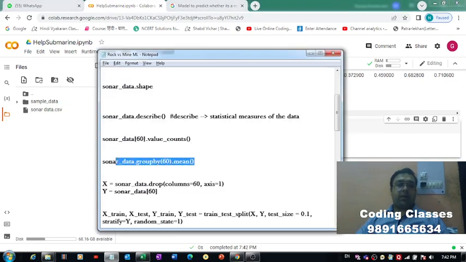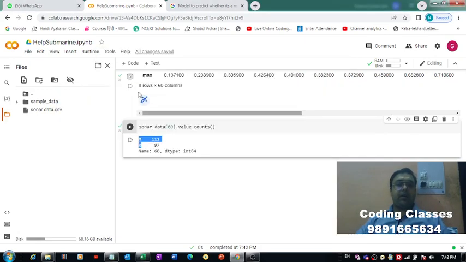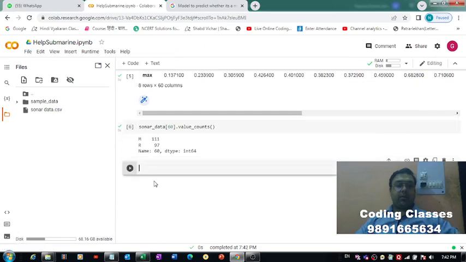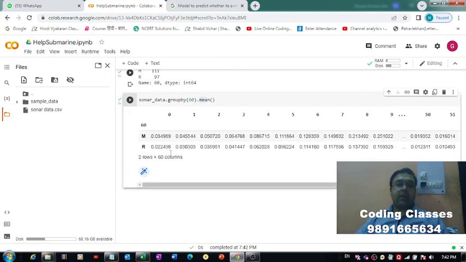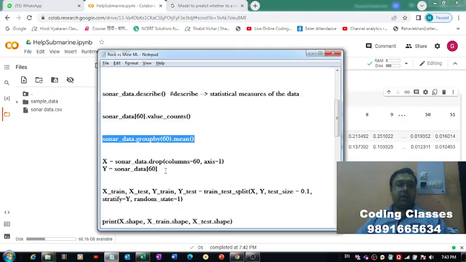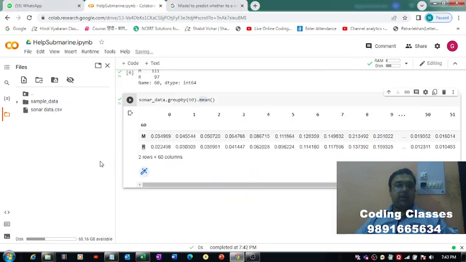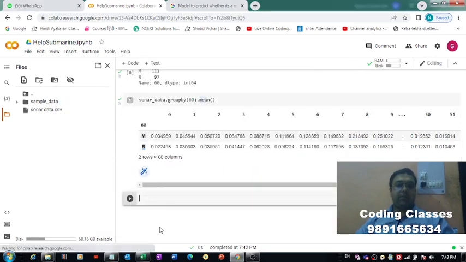Okay, let's come down and group the data now. So again we need to create a coding window. That's the function with the help of which you can group the data and you can find out the mean also. Okay, so we have successfully grouped the data into two categories, mines and rocks. Fine.